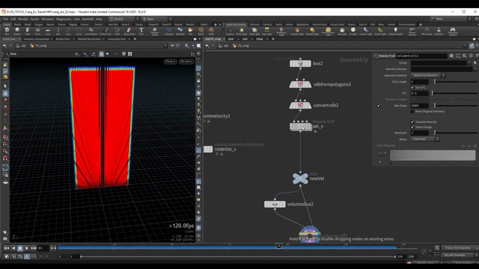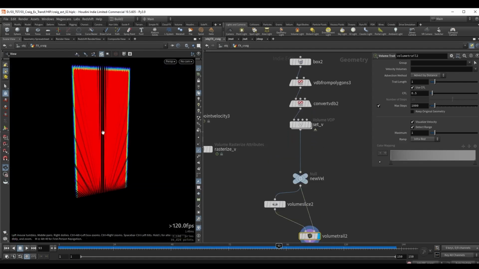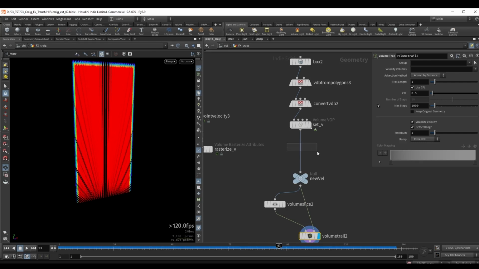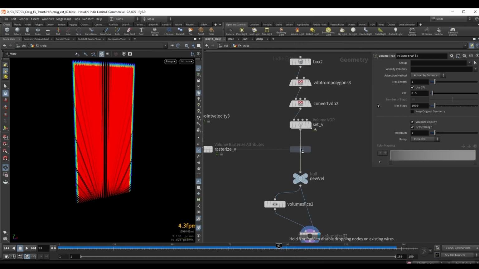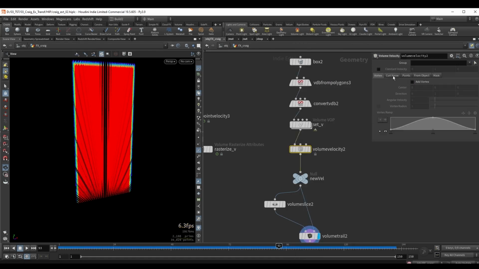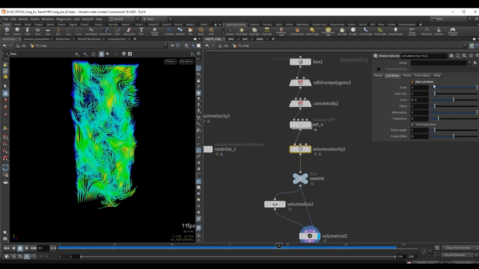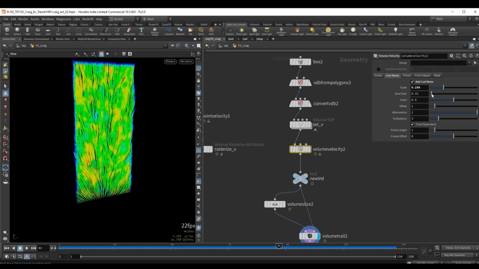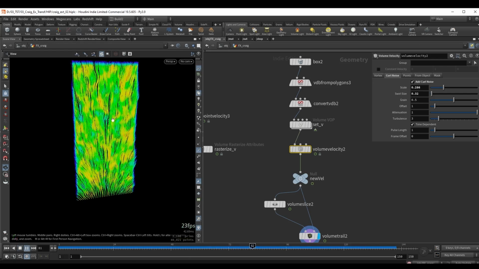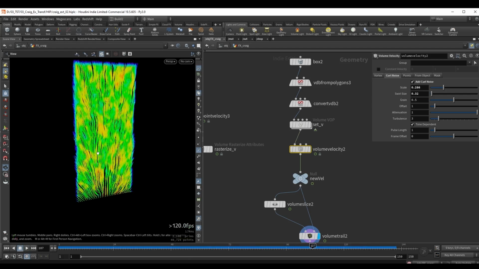And we want to make some room over here, and we also want to add some velocity noise to this. So before our null, let's do a volume velocity. So we will drop this here, and we want to turn on the option for the curl noise. So let's turn this on, and we will reduce the scale here, and let's maybe also reduce the swirl size, and I'll leave the grain as it is. So this by default is also animated, as we can see, and I believe this will be fine for now.